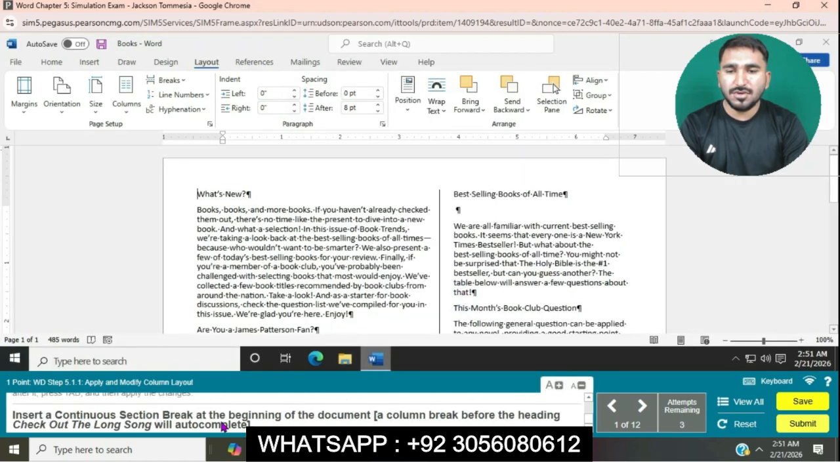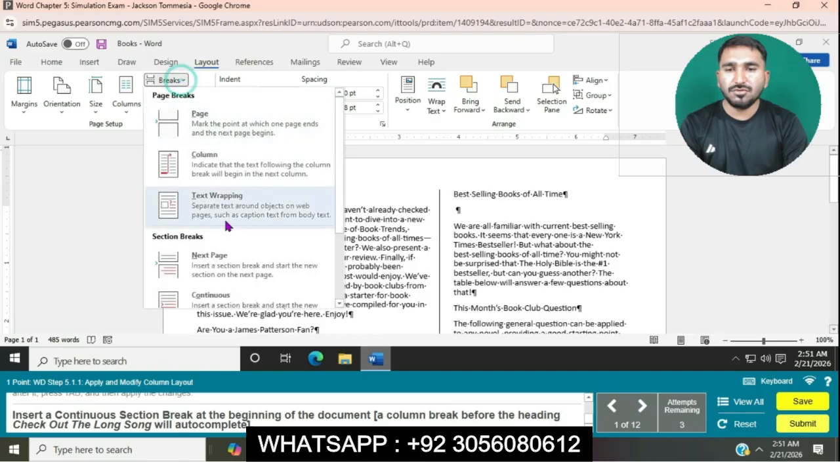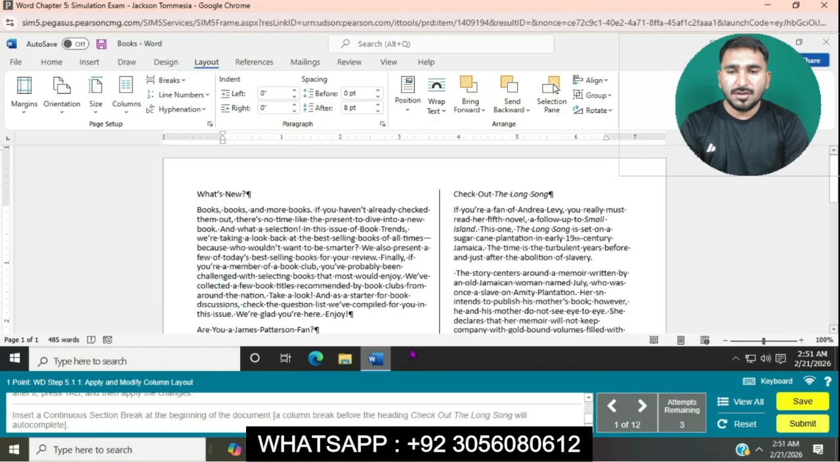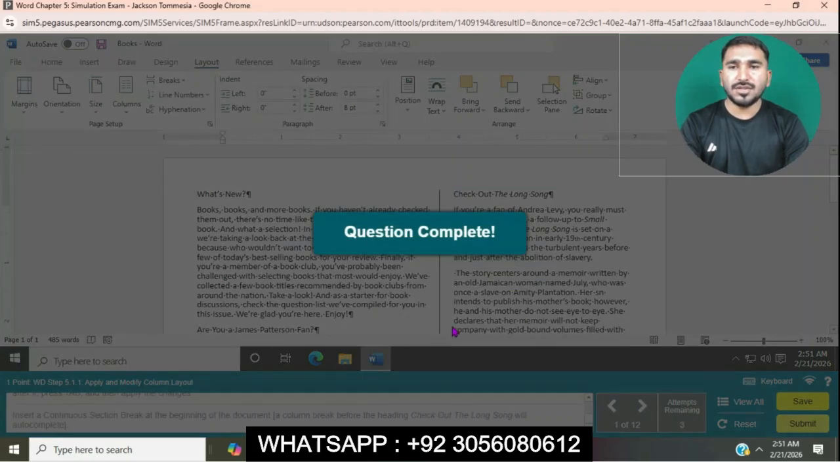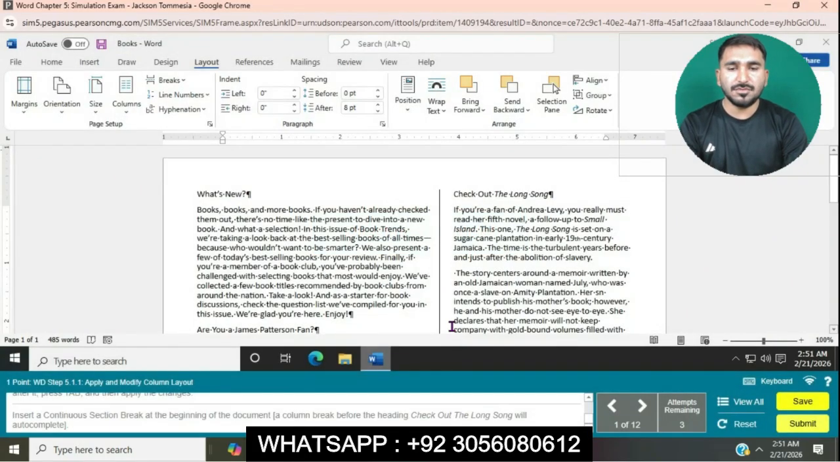Insert a continuous section break at the beginning of the document. So we will go to the layout tab in the page setup group, click on breaks button. So we will click on continuous section break. So this question is done now. The next question of this exam is question number 2.